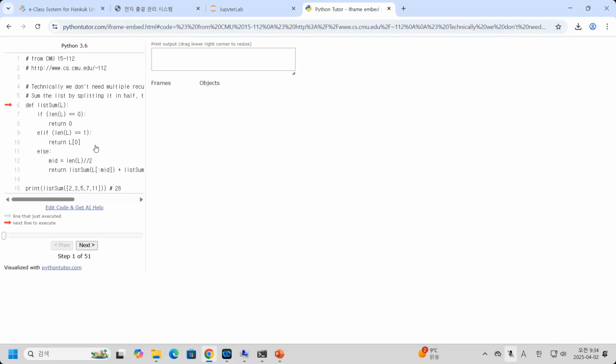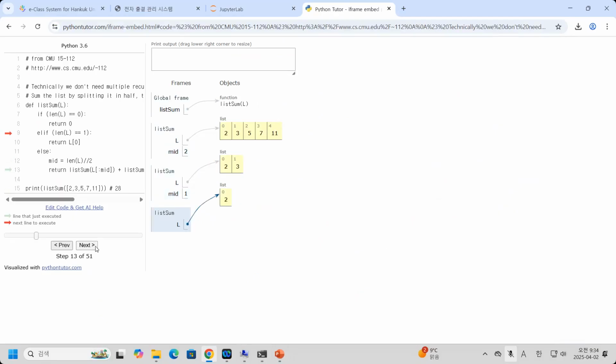So here you can see the step by step. So this is the step by step of the algorithm. How does the algorithm do the addition? Here you can see the data. It is 2, 3, 5, 7, and 11. And then if you click on this next, it will show you how this algorithm works step by step.